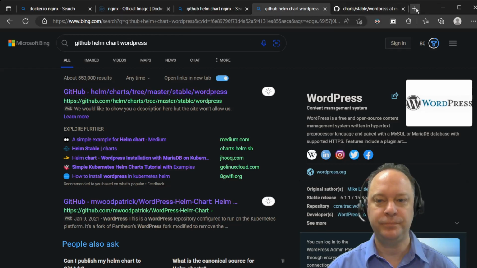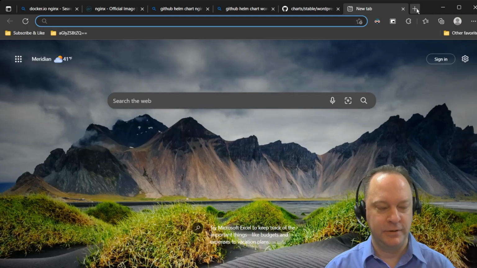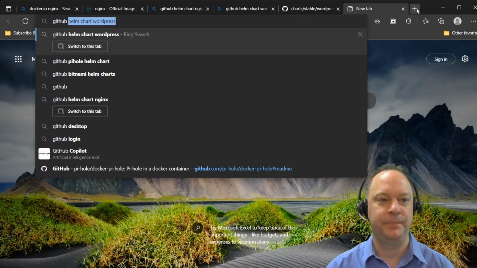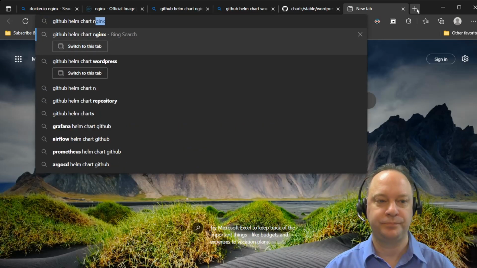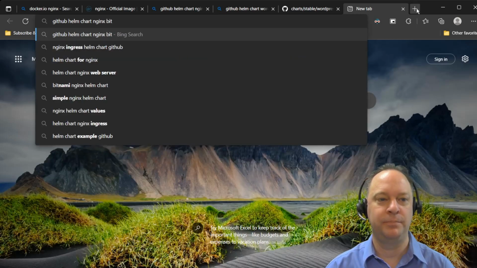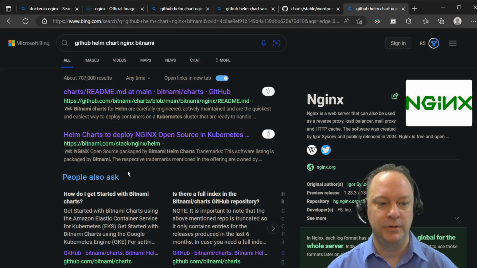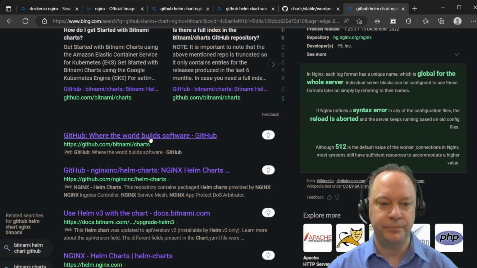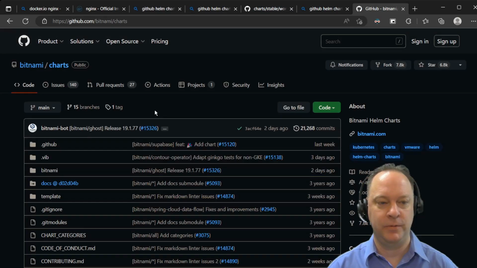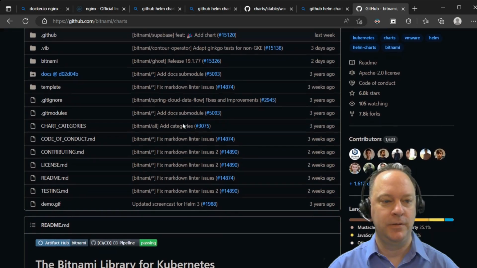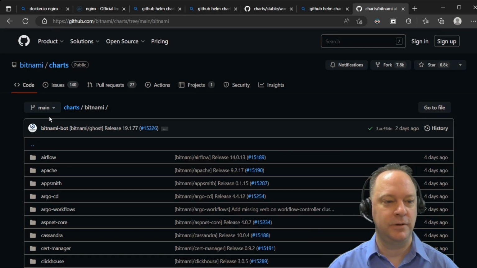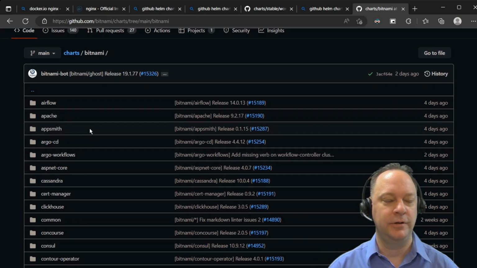So in this case, though, because I've done a little bit of research, I'm going to search GitHub Helm chart Nginx. But then I'm also going to just throw in Bitnami, which is a company associated with VMware. Scroll down here a little bit. So we got GitHub Bitnami charts, and they have lots of Helm charts. So just for the purpose of this demo, we're going to use one of theirs. And from prior experience, you can browse into their chart directory and you see there's quite a few here.